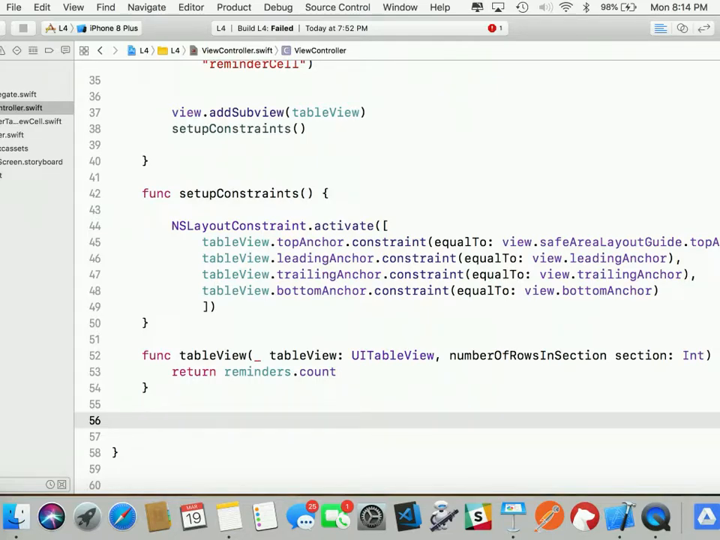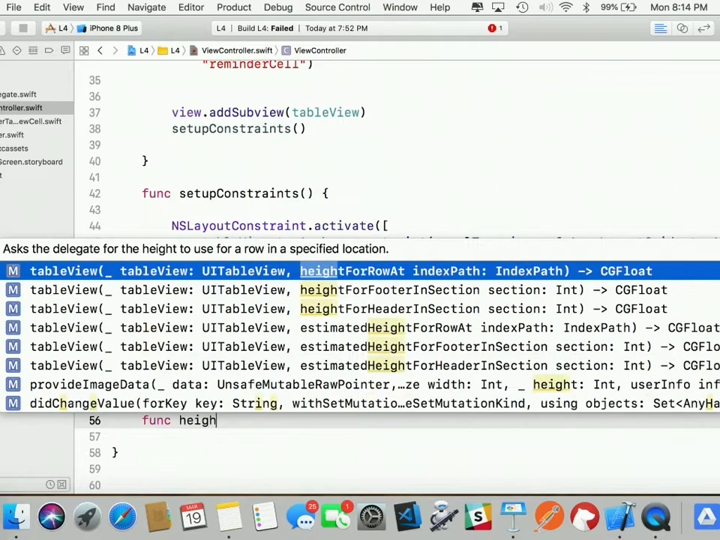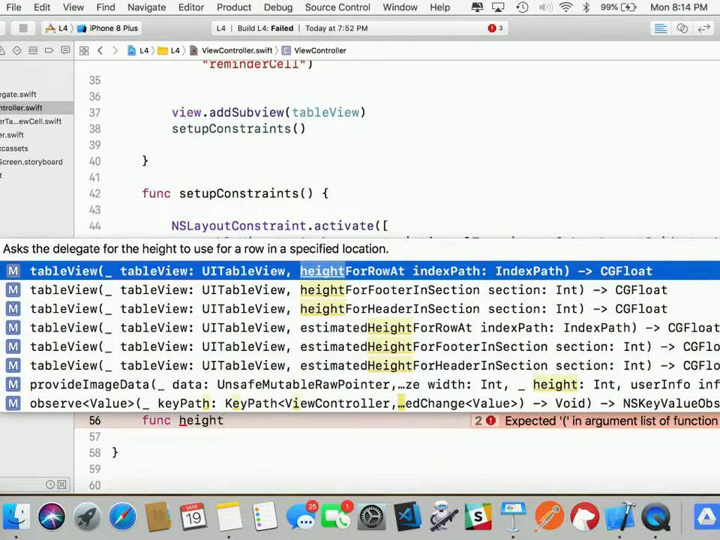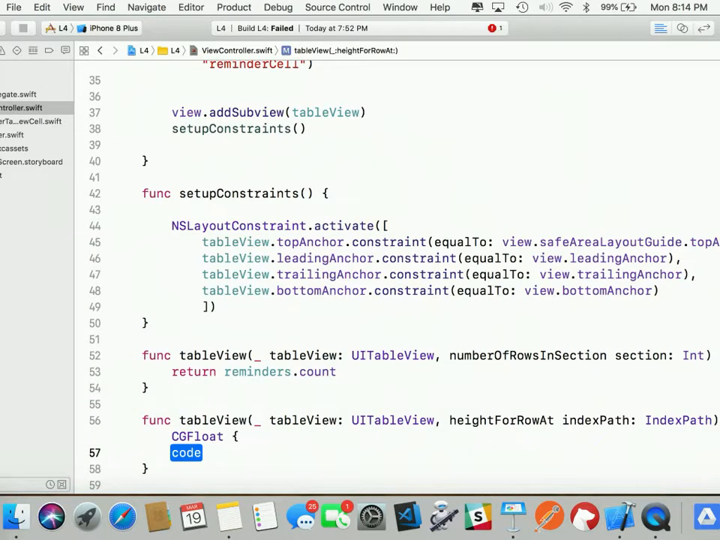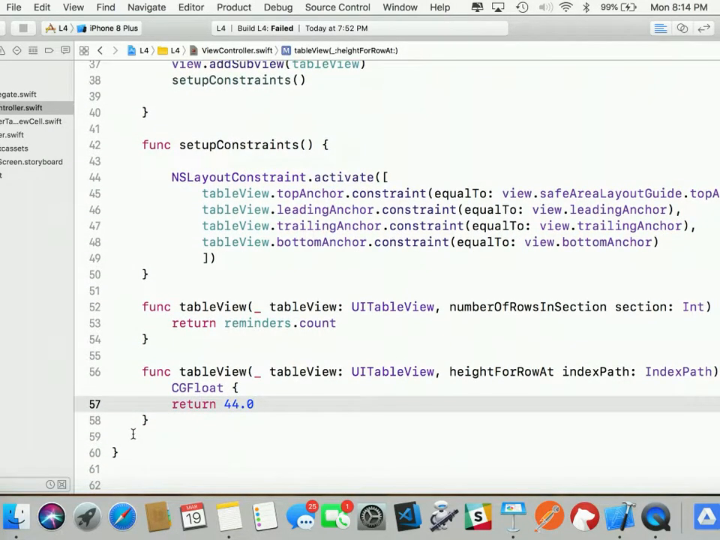Now, if you type func height for row at, we could specify the height of each cell. So we'll just click enter here on height for row at, and it autocompletes, and then we'll return the default 44. So that's the standard height for a cell. It's what Apple decides.